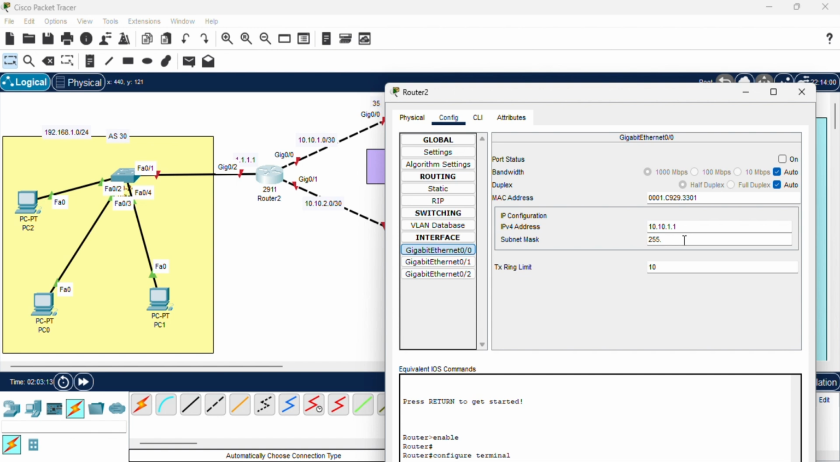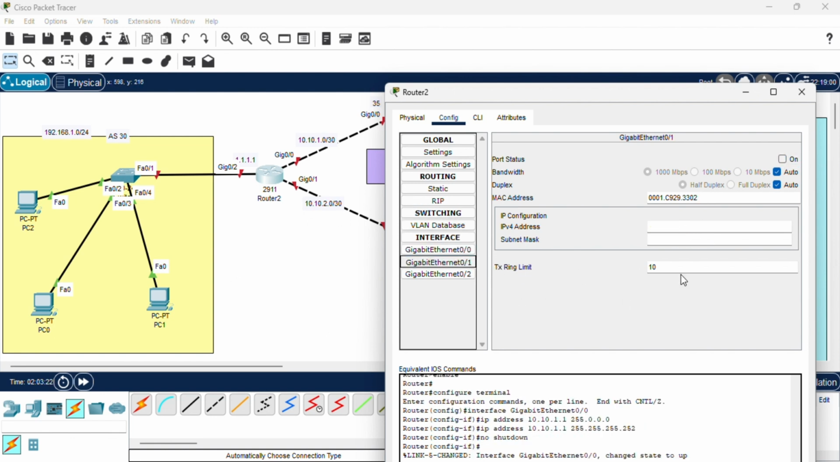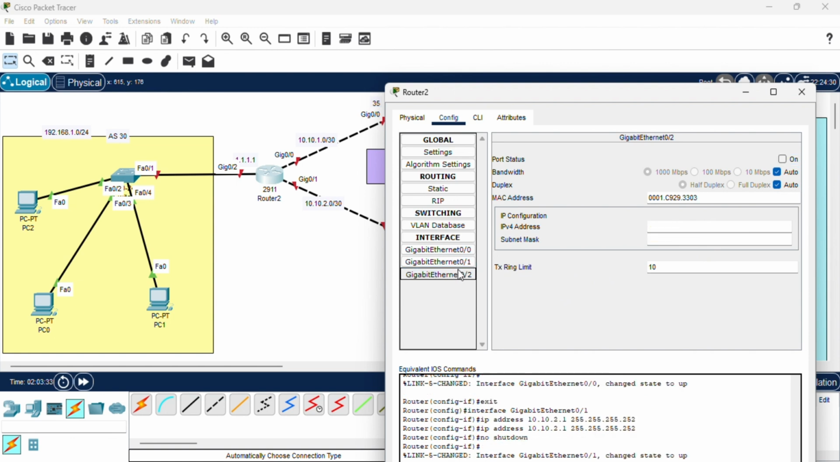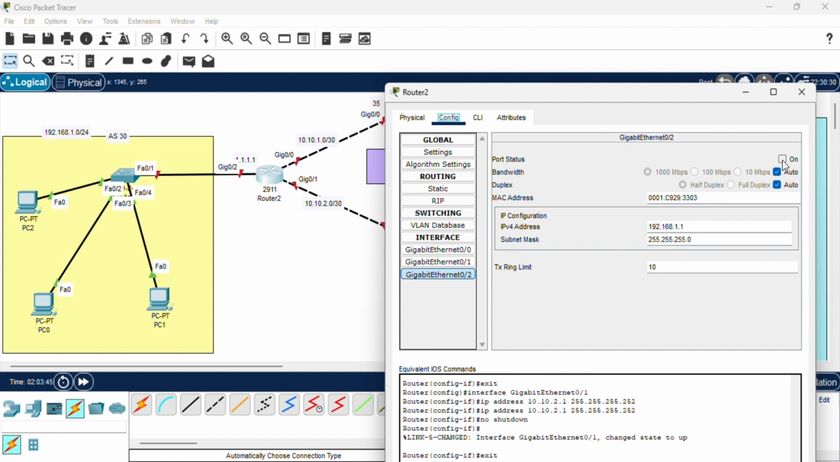The mask is 255.255.255.252, and put it on the port. So G0/1. Turn on the port. Come to G0/2. It's going to be our gateway. Turn on the ports.